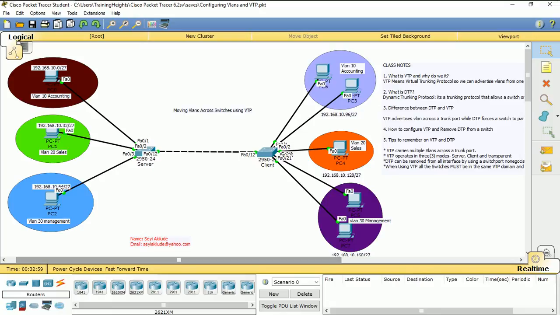Now there are 2 ranges of VLAN. There is the standard range, starting from 1 to 1005, and extended VLANs, which go up to 4096. So these are the 2 types of VLANs that we could create.